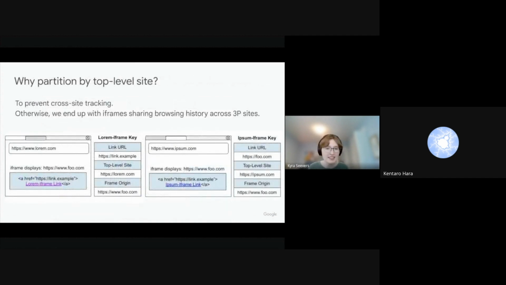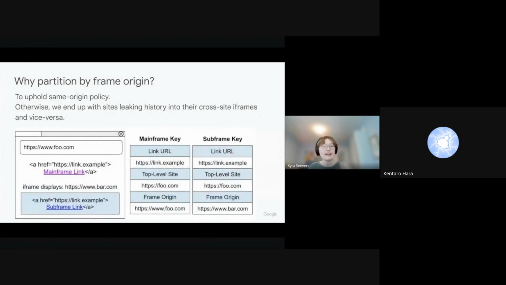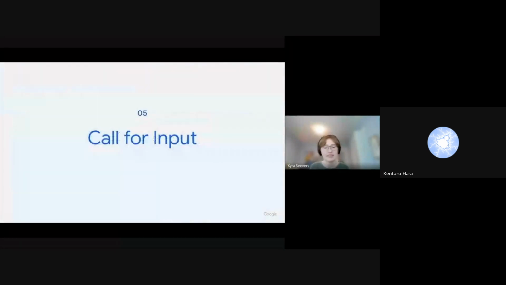Why by top level site? This prevents cross-site tracking. What this means is that if we embed the same third-party iframe across many different top-level sites, they can't share that information, so no cross-site tracking. And then why by frame origin? To uphold the same origin policy. So it means that embedders can't leak into embeddees and vice versa.